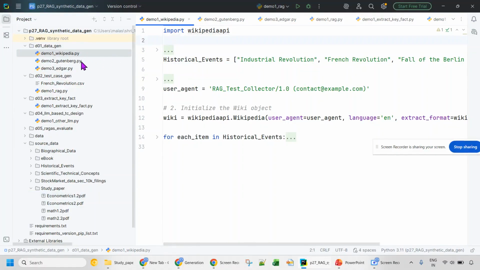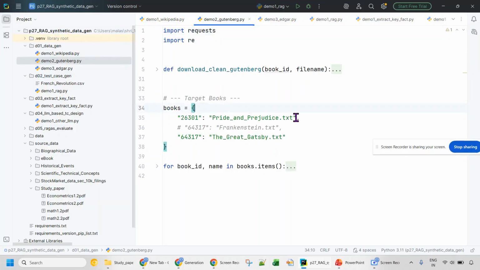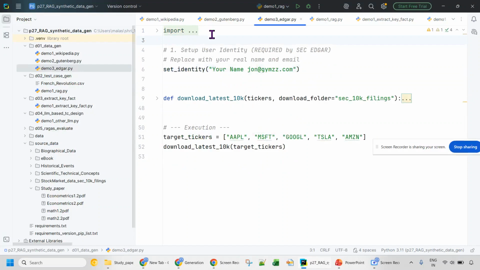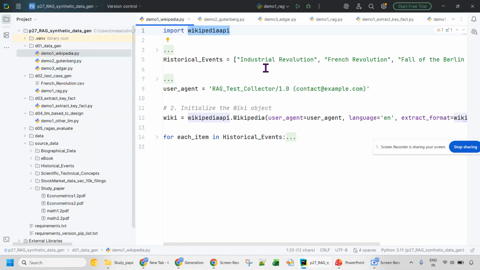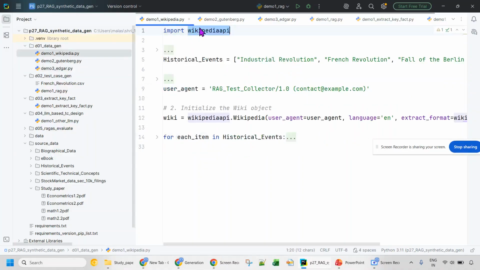There are different ways to collect the test data. I have searched online, and I'm using this Wikipedia library. I'm using this Gutenberg library, so I'm downloading some books, and that huge text will act as test data. Then Edgar is one place where I can get some stock market related data and so on. Everything need not be a PDF file or text file. There can be data which is of stock market or some mathematical things. So I have captured and downloaded a different variety of test data.